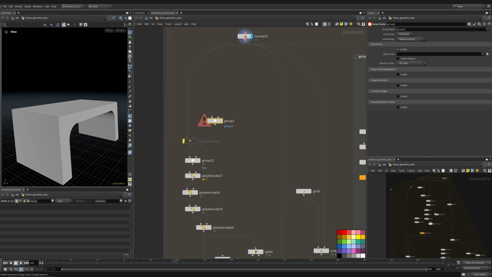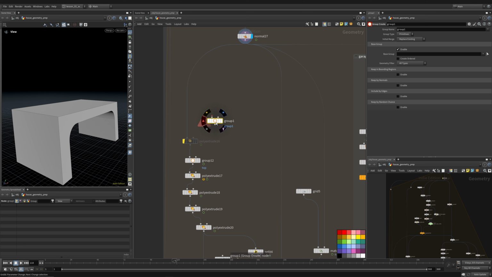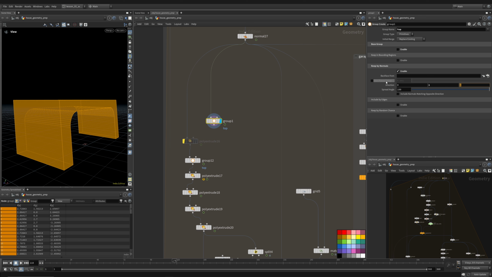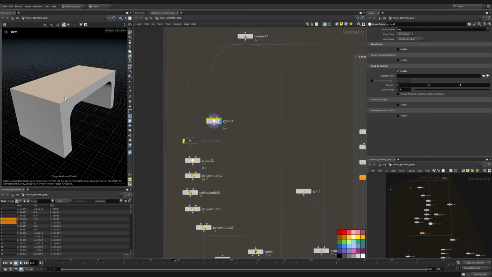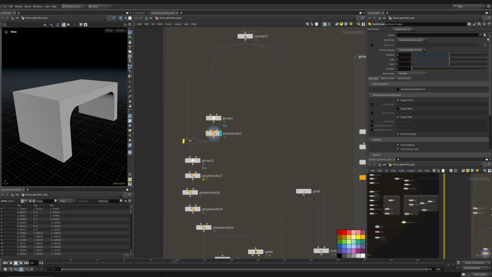First, let's actually look on our geometry to see what groups we have. So we do have a top group, but nothing's in it. So what I'm going to do is I'm going to create a new one. So top, we'll group by primitives, and we'll group by normals, and we'll do normals facing upwards. And there we go. Now what we want to do is we want to extrude this up. So we're going to poly extrude our top group. We're going to extrude it up.